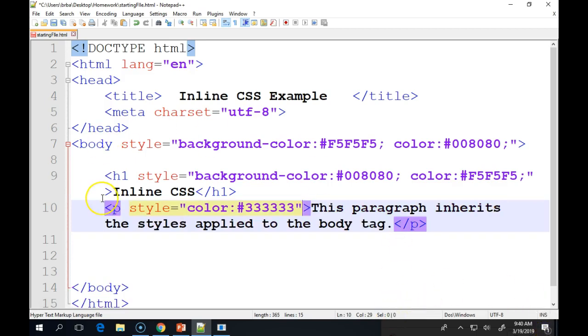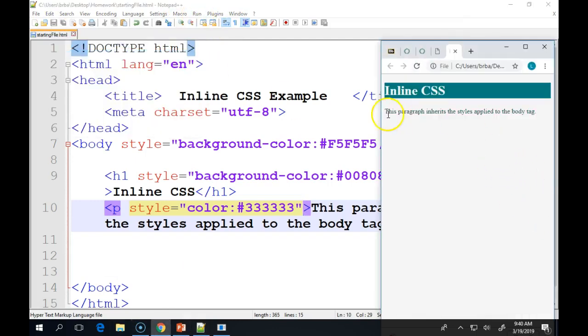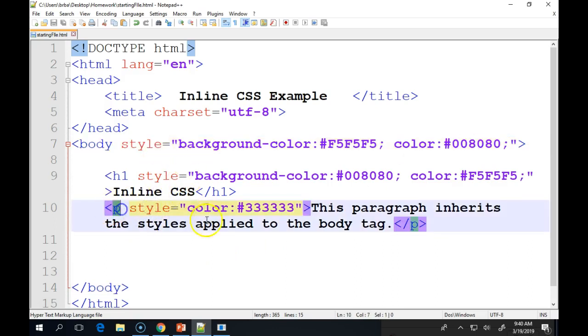So that applied a different color to the paragraph. And by saving and running that in Chrome, we can see that it's more of a black color or dark gray. So even though the body style said that the text should be this color, this 008080, it was overridden by the inline style for the paragraph when it got to that. So this is a different rule.